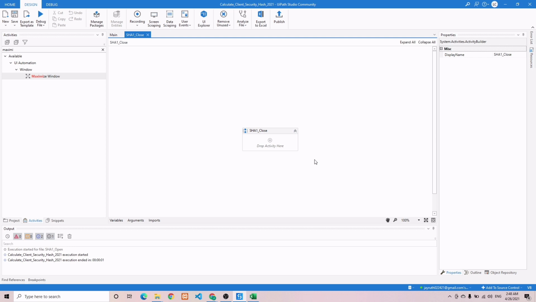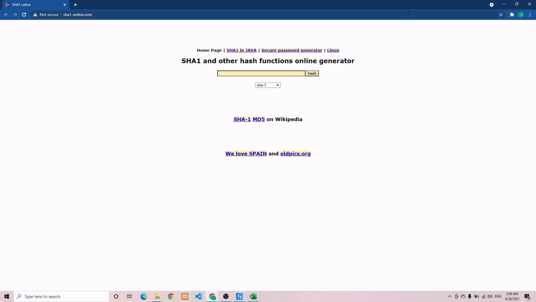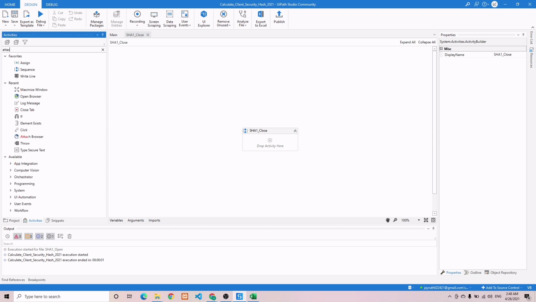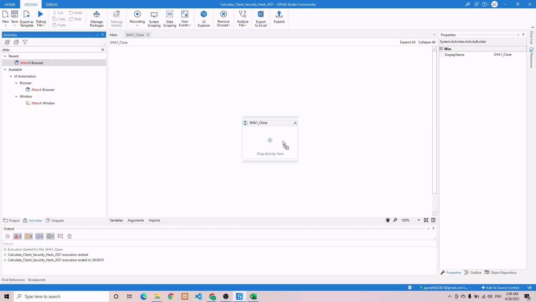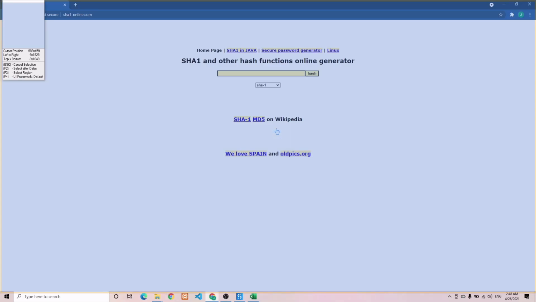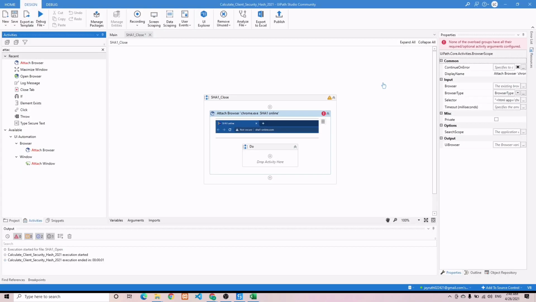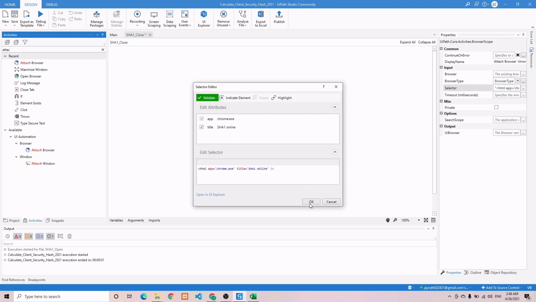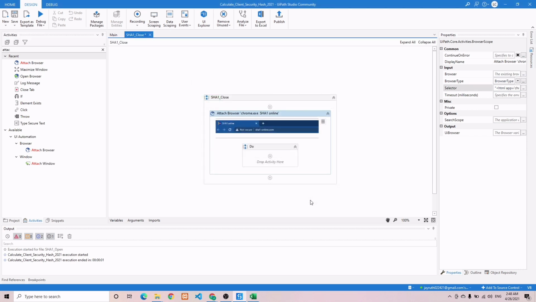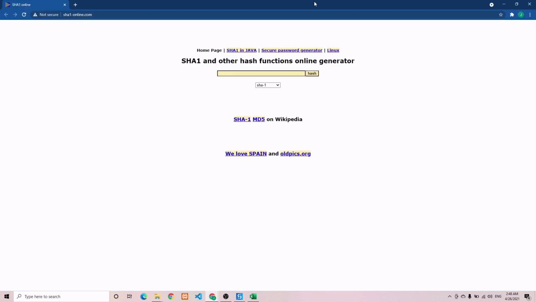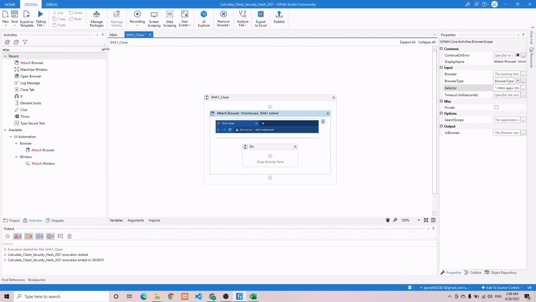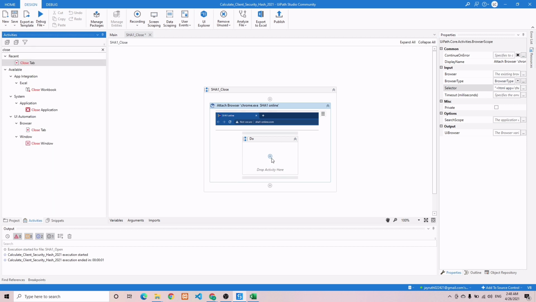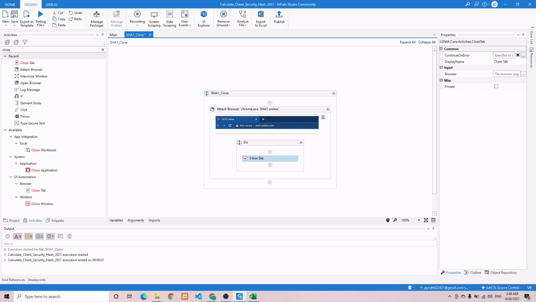From here, we need to start with attach browser. We need to attach this page first. Look for the attach browser activity, and then we need to indicate the SHA-1 page. Okay, let's validate the selector. I think this is good. And after that, we just need to add a close tab activity in here. And I think that's all that we need from this sequence.